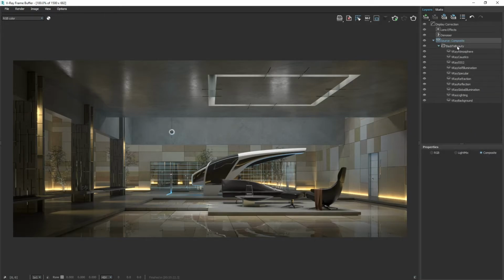You'll see that all of the Back to Beauty render elements were neatly organized into a folder for us here. Whenever you add the V-Ray Back to Beauty render element before starting your render, V-Ray automatically creates this folder containing the necessary render elements for reconstructing the beauty pass.